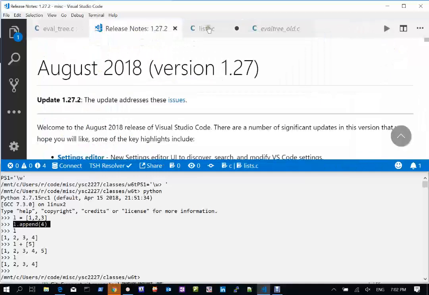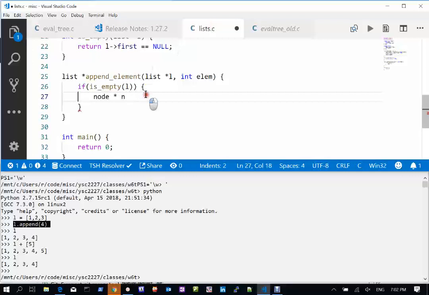Man, it's gonna drive me crazy, this keyboard.